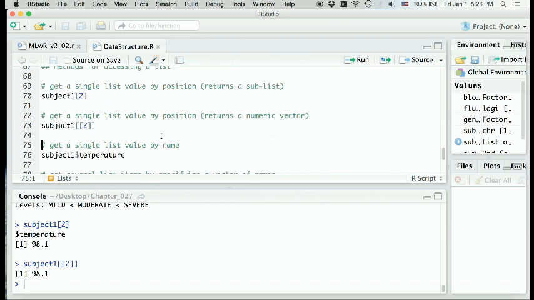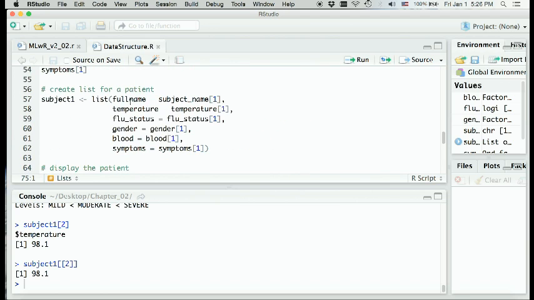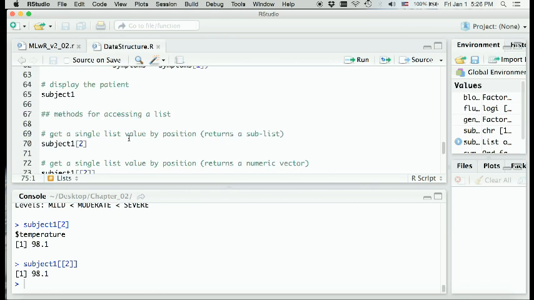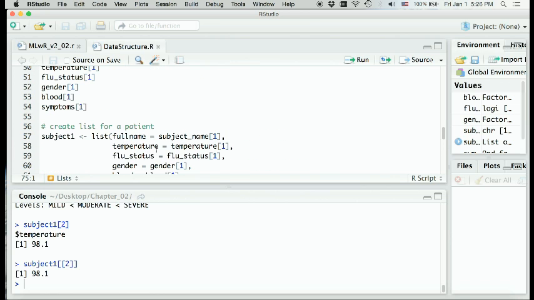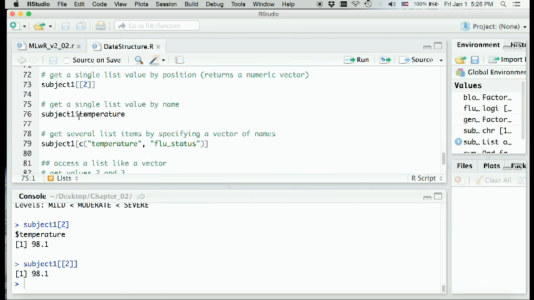the actual temperature. Well, because we give the titles for each element, we can use the title to return the values. So here we use a dollar sign. So this is subject one, right? It is a list, and then we use a dollar sign together with the element name, and then run it. It will also return temperature. So these two approaches are the same.